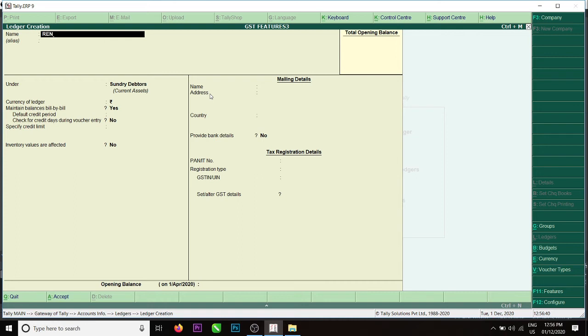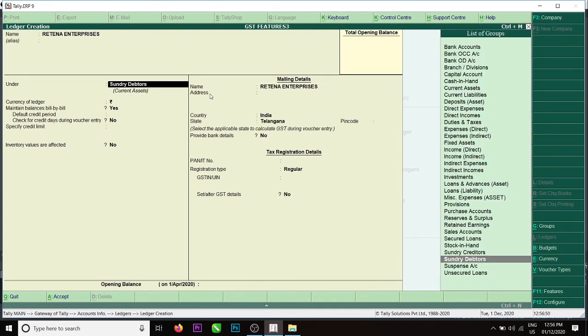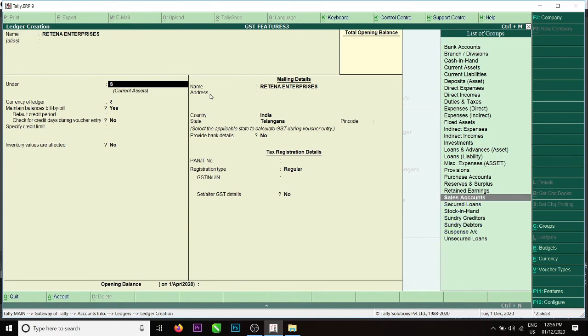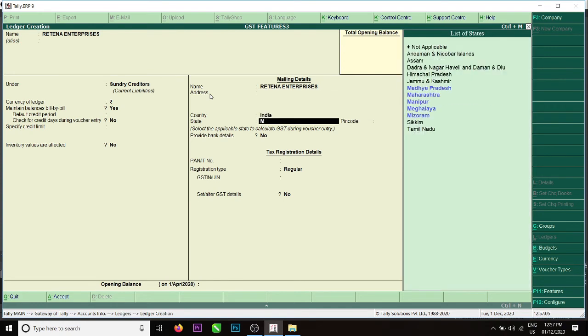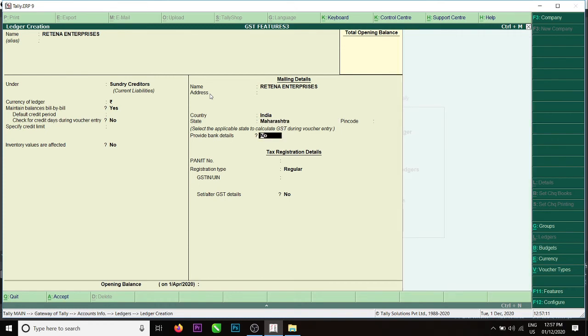Then Retina Enterprises, under sundry debtor, creditor, same as usual. And this belongs to Maharashtra. We are dealing with buying and selling goods from other states, not other countries.